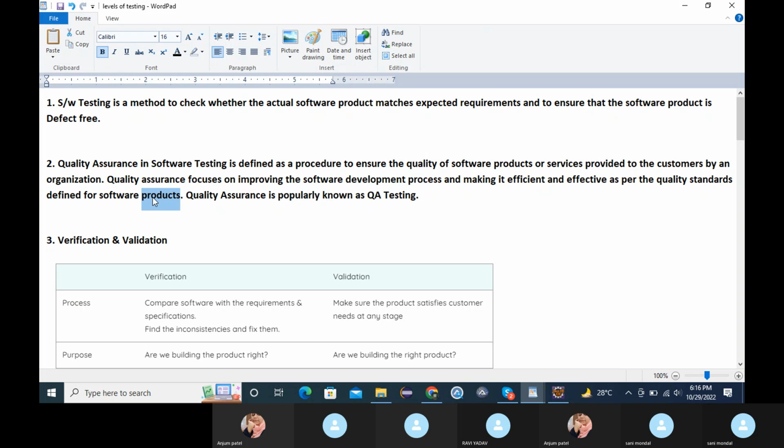What are the quality standards? These are the requirements that are given by the client. As a quality assurance tester, our job is to ensure the product is getting developed as per the requirement. It should not differ from the requirement. This is our job. And if we say it is not, we have the authority. Unless we pass, it cannot go to the next stage. But yes, we have authority, but we have to prove it: this is not developed as per the requirement. Quality assurance is popularly known as QA testing.